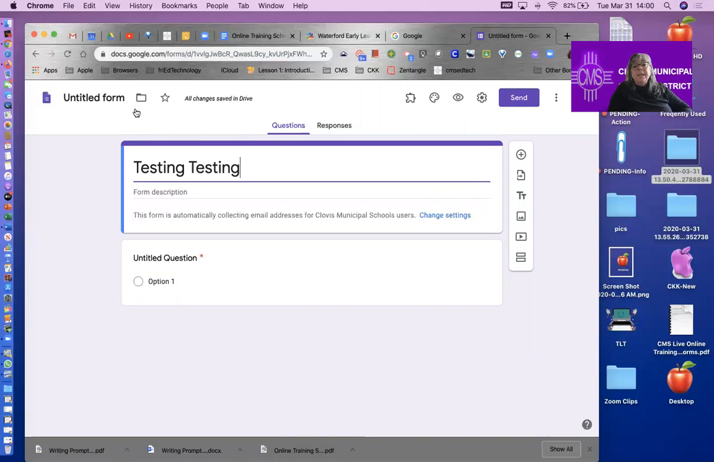You'll notice that it doesn't automatically name the form in the upper left-hand corner, so I need to click on that to do the same thing. I will show you one thing. If I name it up at the top first, it will automatically add that name here. Doesn't really matter, but just be aware of that.